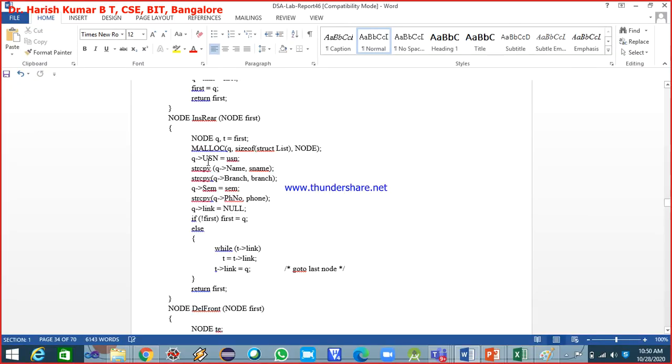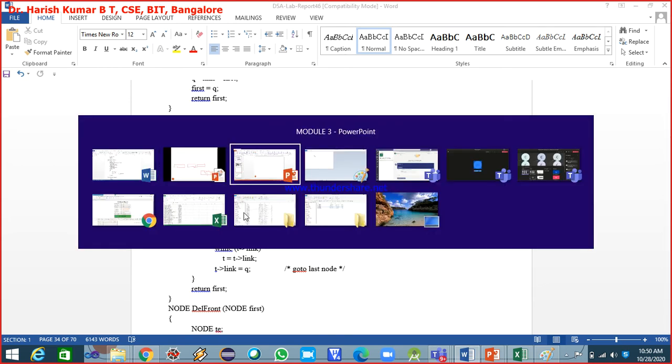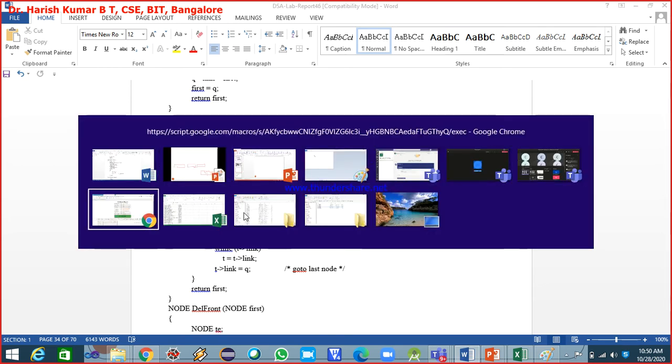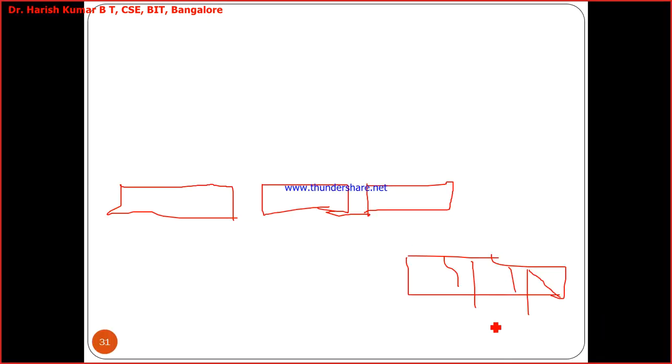See here, assign USN, I assign name, I assign branch, I assign semester, I assign phone number, and then make q arrow link is equal to null. So this field I make it as null because q is pointing to this. Now in the link field, this was earlier null, correct? No, because this was the last node before adding this. Now I want to add this. Now in this field I have to store the address of this node.